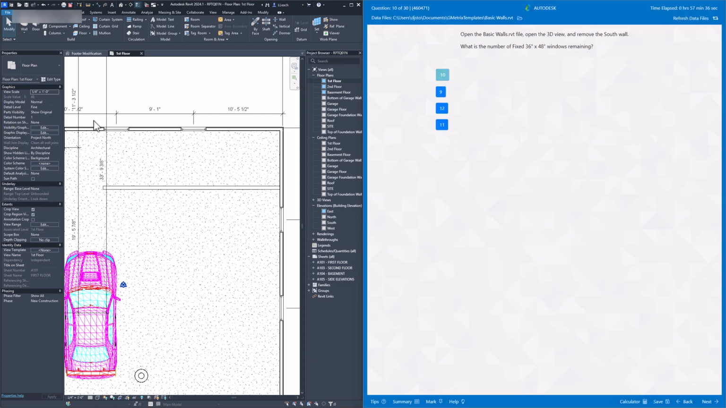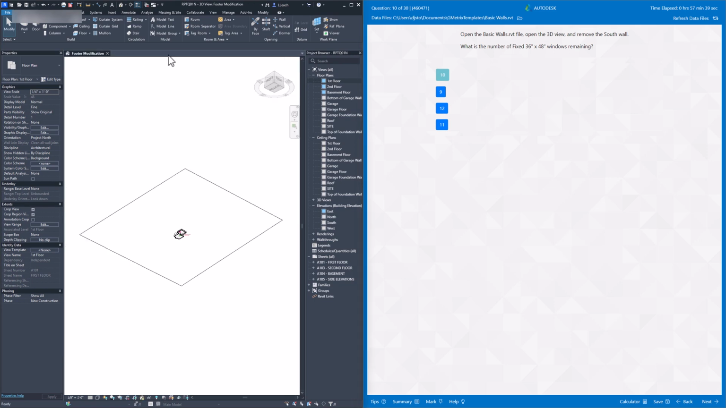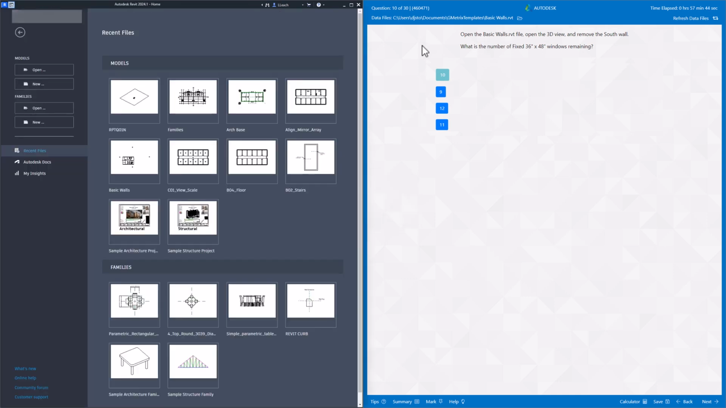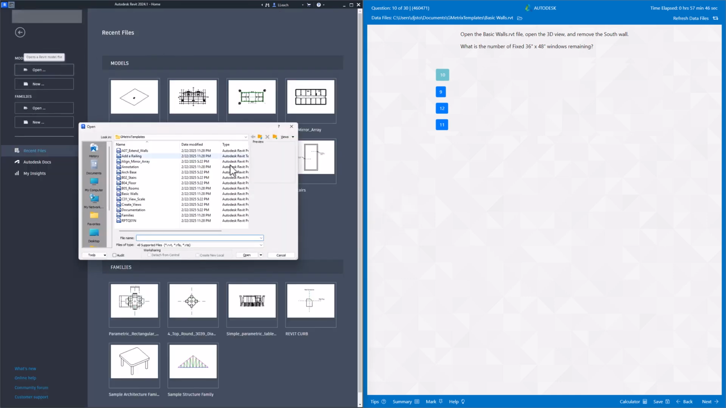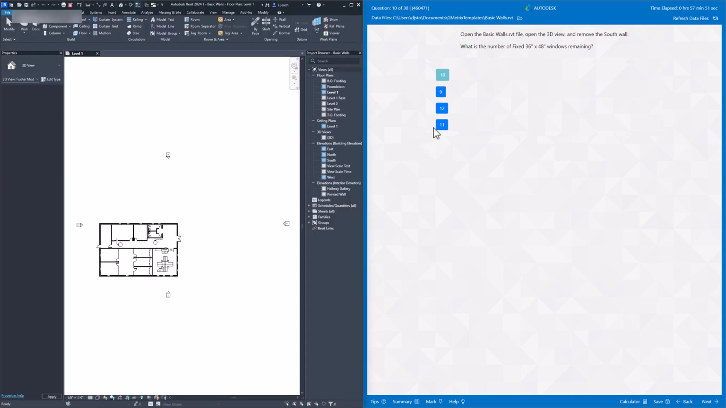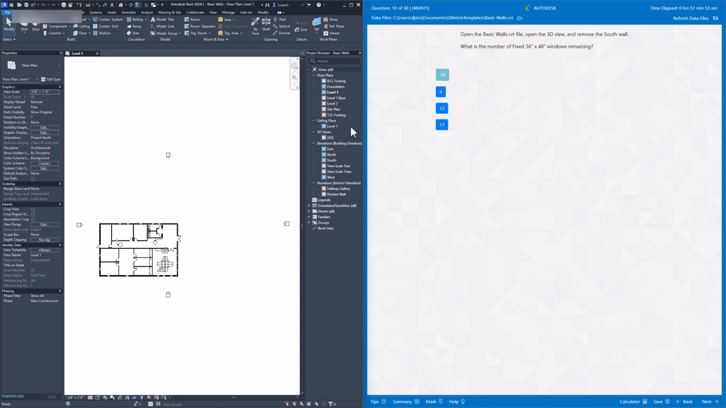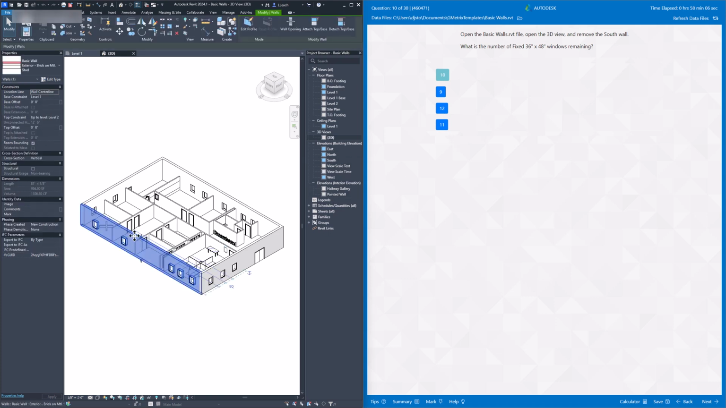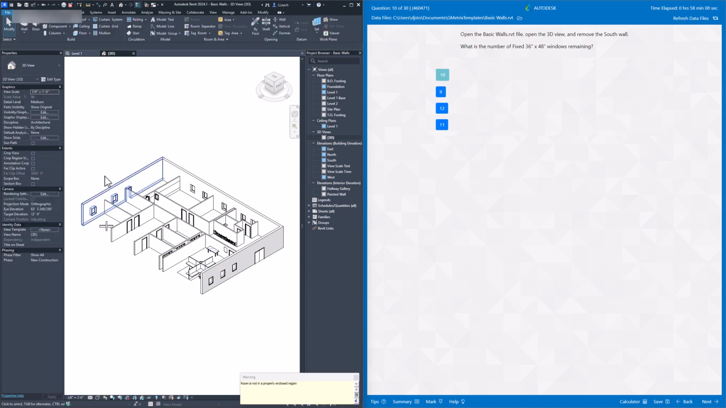All right, so question 10, last question of this set. Let me close out of this. Close this one again. All right, so open the basic walls Revit file. Open basic walls. And then it says open the 3D view. So where you see views, we're gonna double click on the 3D view. It says we're gonna remove the south wall. So I'm just gonna click on the south wall, press delete on my keyboard, bam. It's gonna give you this warning, okay, yeah, whatever.